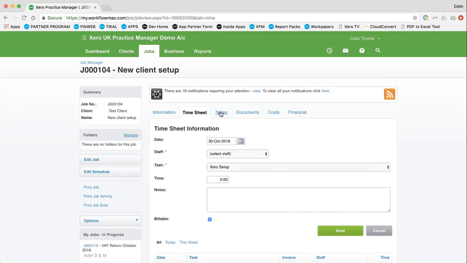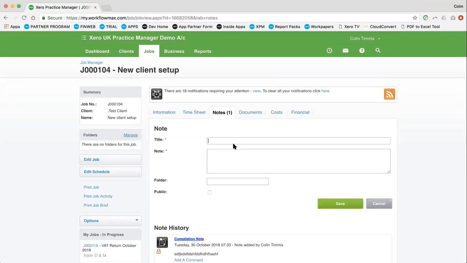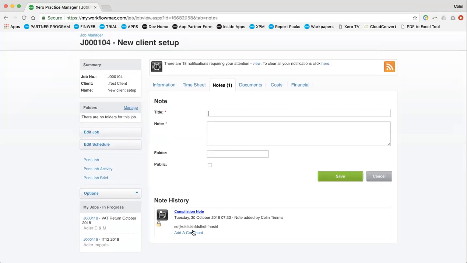You also have a tab for notes. So if I want to make a note against this job, let's just say this is a compilation note. And I can make a commentary here about this, and I can save it. And then every staff member, remember, this is a cloud product, so any staff member can log in and you can make notes and you can see all the commentary at the bottom here.